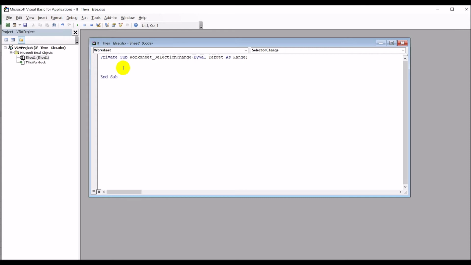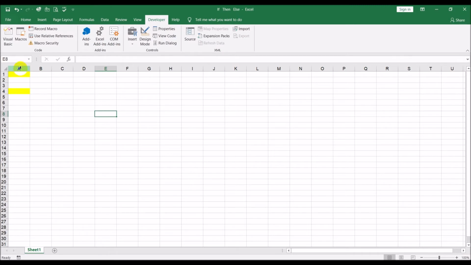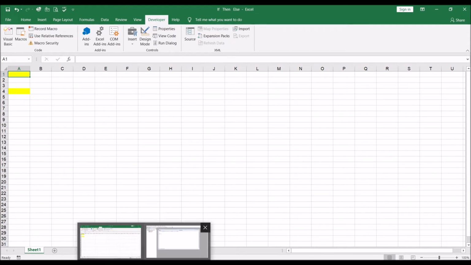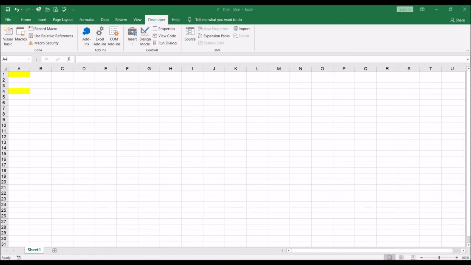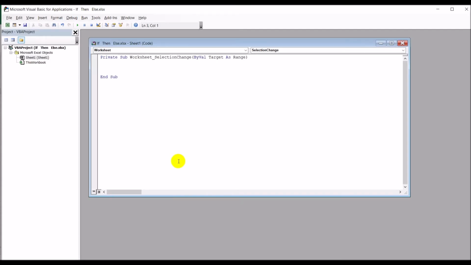Now the first thing that we need to do is go and read this cell and see what value is stored in this cell, and then we will use the if then else statement to figure out what to do with this cell, what value needs to go here. So first of all, we need to read that value and store that value in a variable.